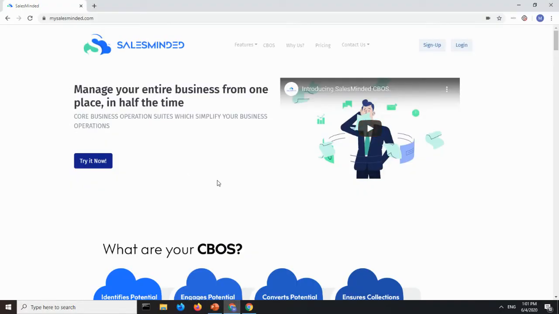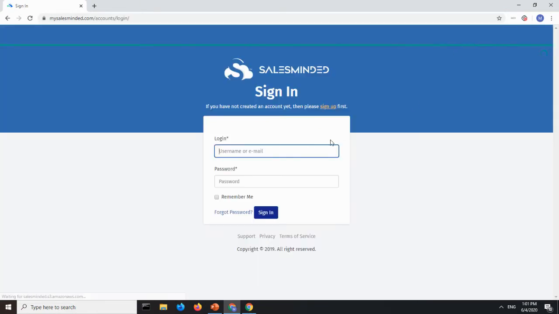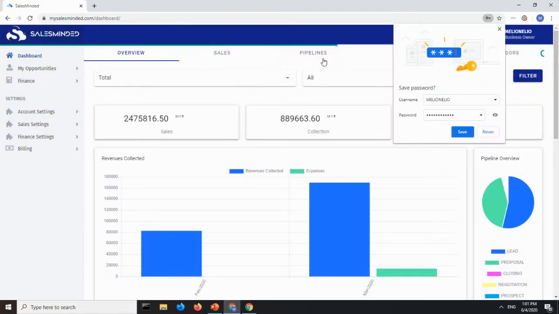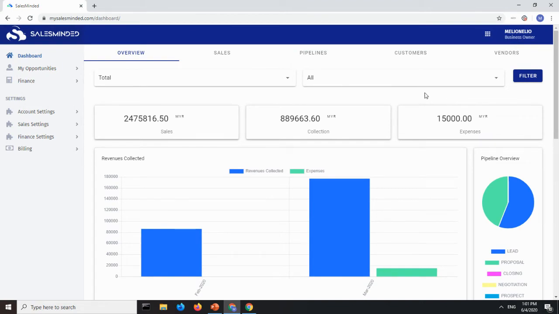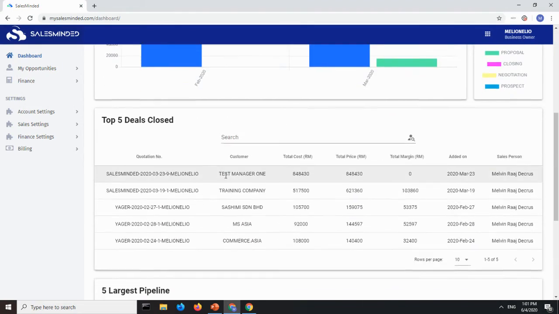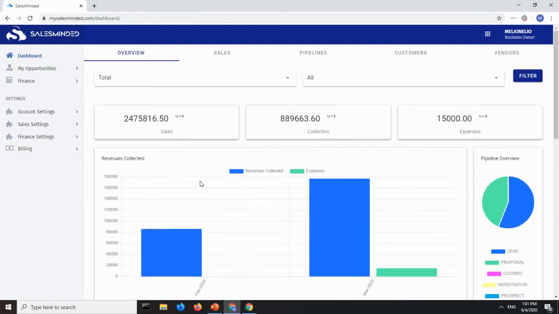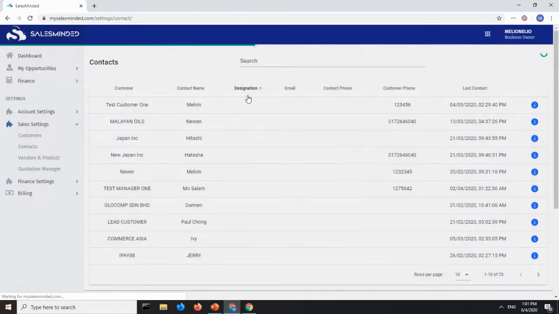It's a cloud-based solution, so it's quite straightforward. We just log in. We enter the username and password. Once that's done, this is the base user interface of the system. So let's start with managing a contact. We go to our sales settings and click on contacts. This is a list of all the contacts we have in the system.